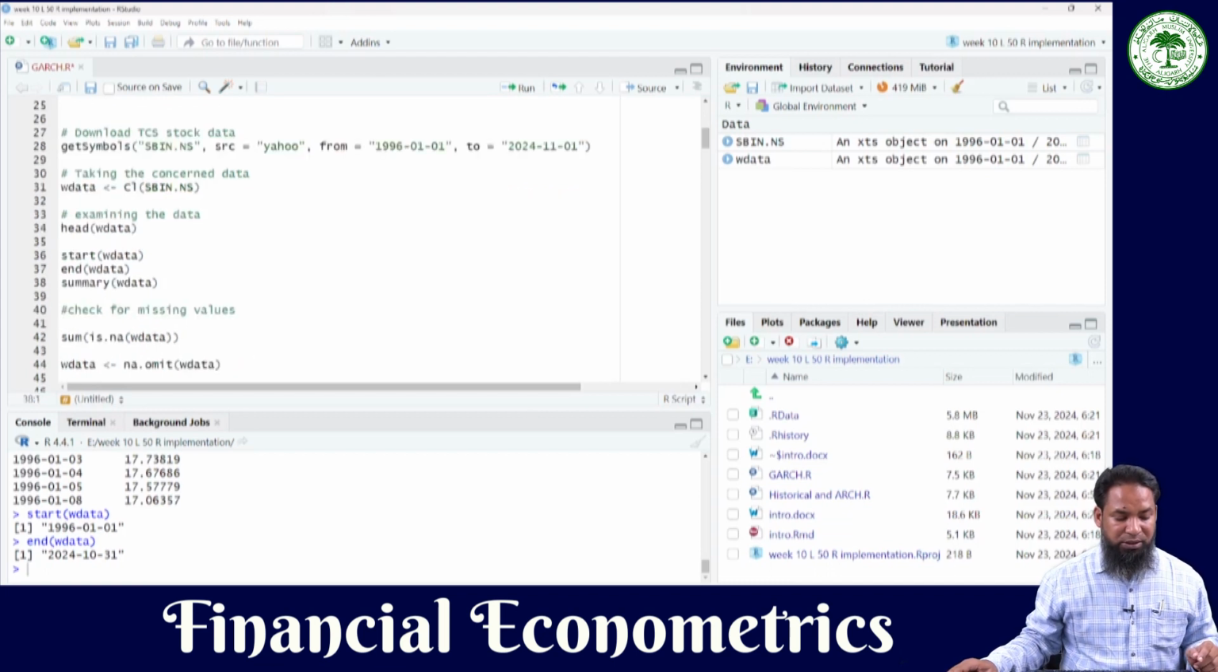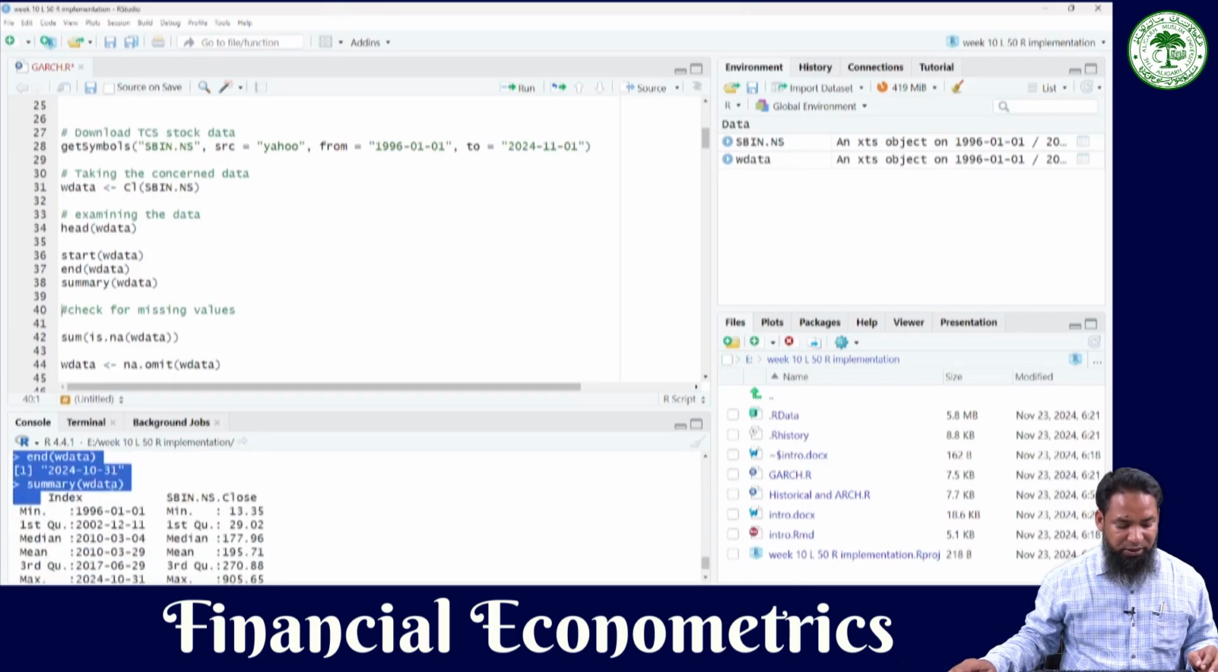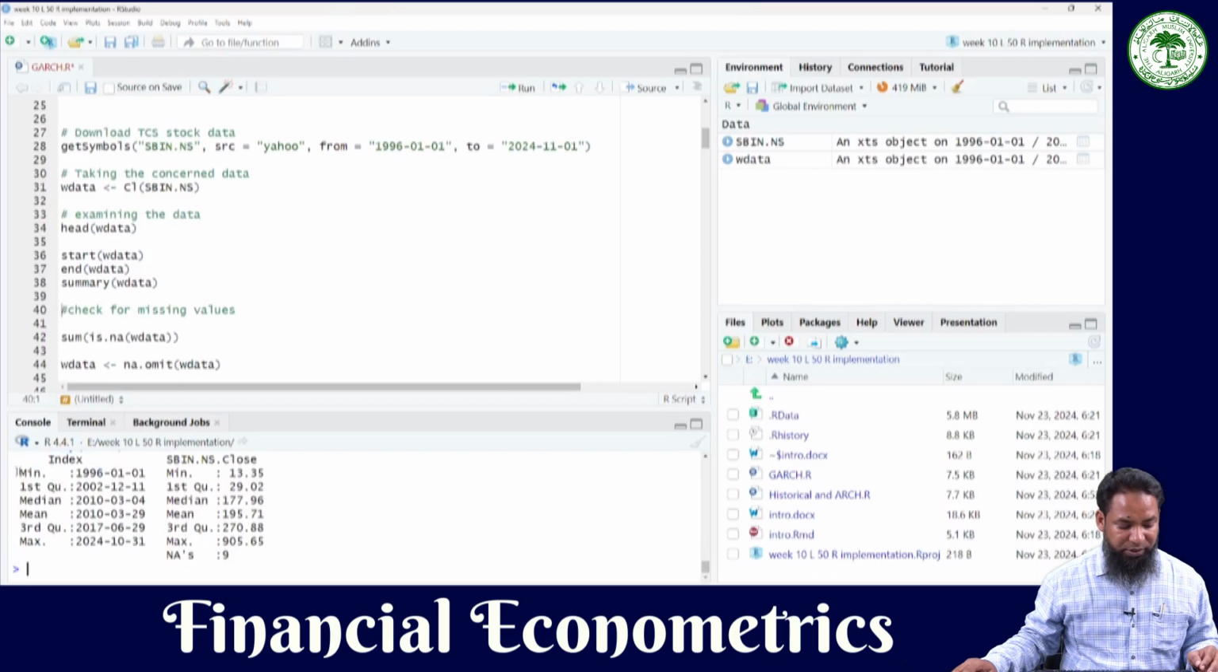Then if you wanted to summarize the data, we can use the function summary, which is a command from base R. We don't have to install any packages to use this particular command. Here we are getting the basic statistics. This is basically the time index. For the time index, the minimum will obviously be 1st January 1996, and the maximum is 31st October 2024. This is the information about the data.